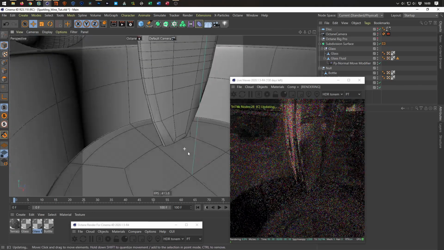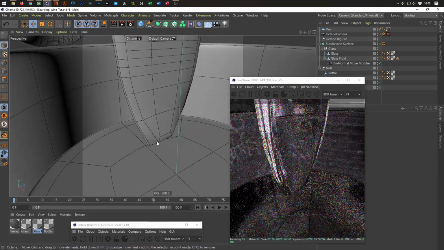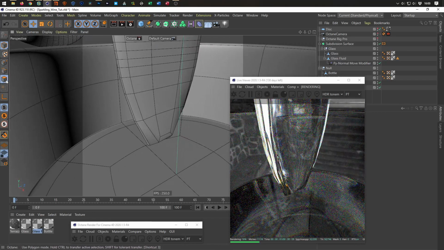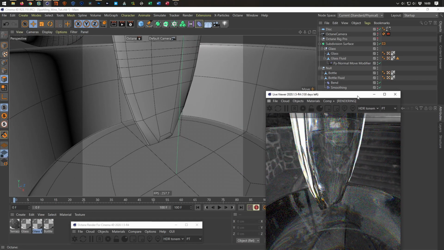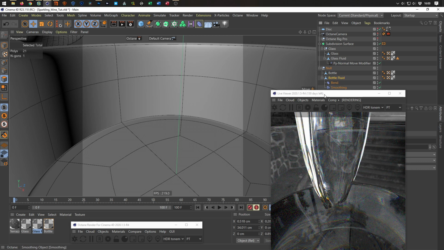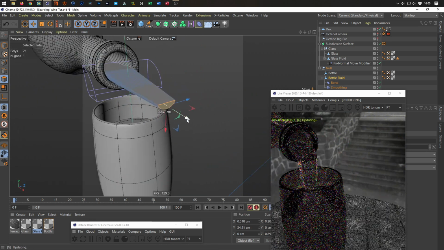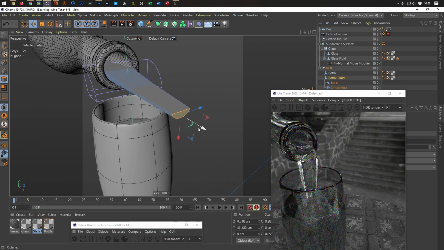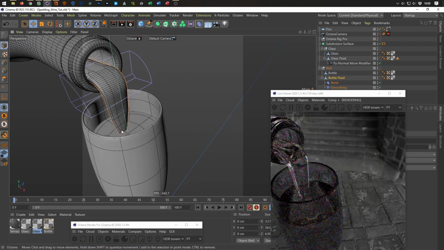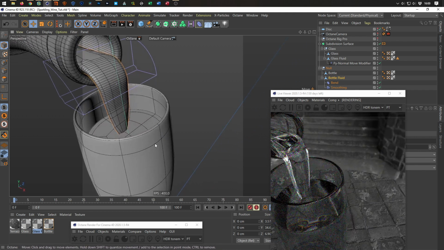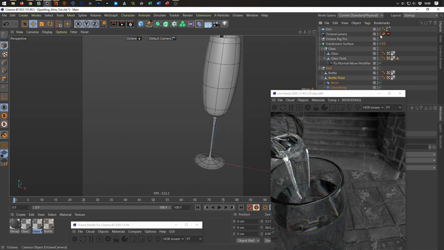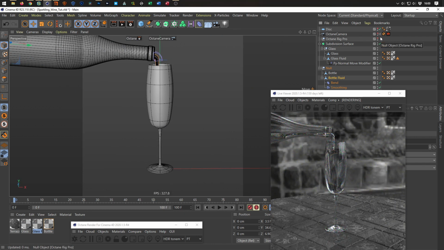But the fluid doesn't touch here, so let's go back to the fluid. Drag it out, so something like this. Bring it back. Now it touches it. I think this is okay. Yeah, very nice. Save it.